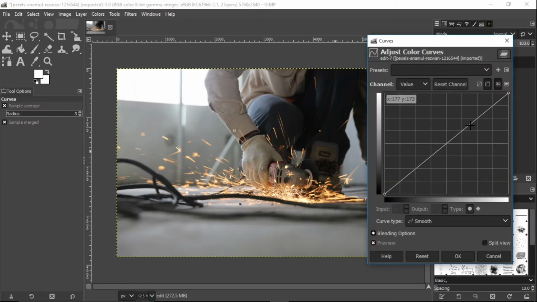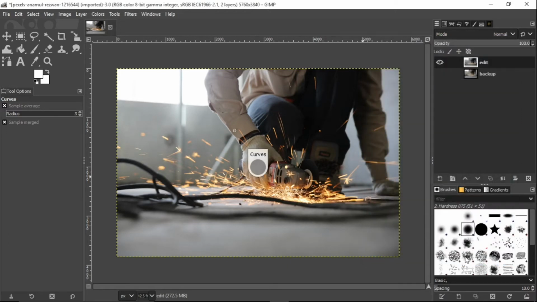Then let's take the highlights up a little bit, because looking at this picture, the highlights here are already blown out, so we don't want to play with the highlight much again. But let's take the shadows down a bit. I think this is too much. Yeah, this should be okay.